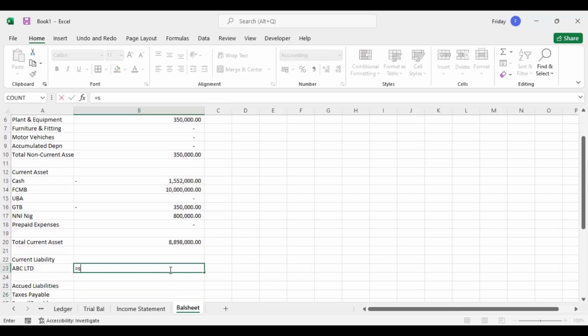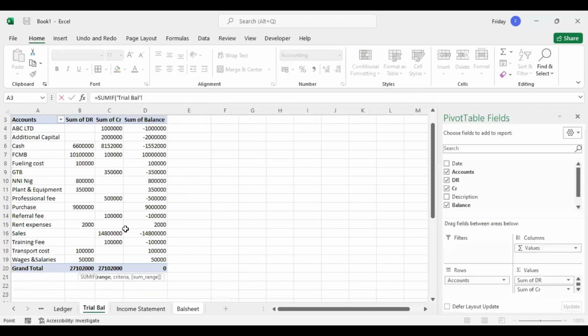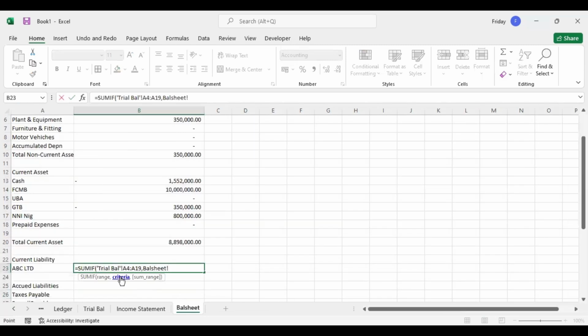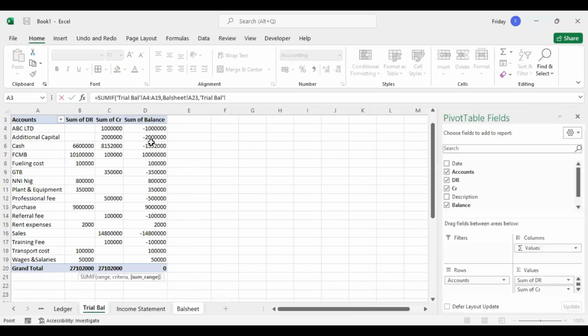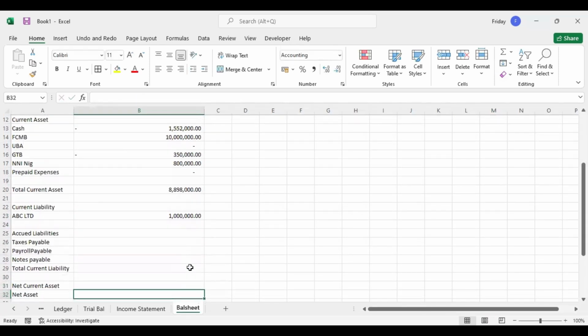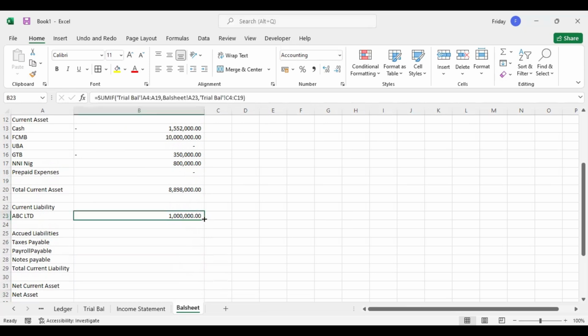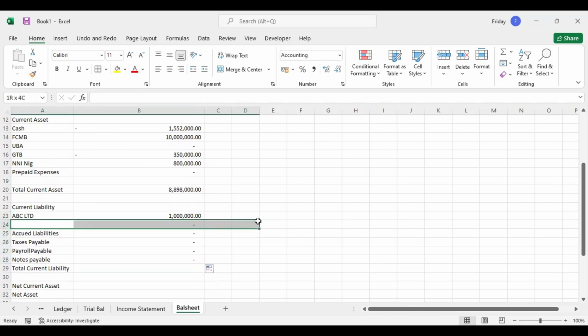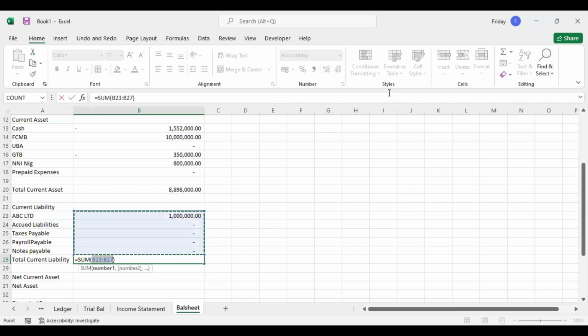So you come and say SUMIF. You go take the range, then take the criteria, then take the sum range, right? So you have current liability, okay, stated here. You have current liability, right? So the next thing now, all this, we don't have any information there. If you have any information, you just roll it down, right? Then move that space. Then you add up the current liability.